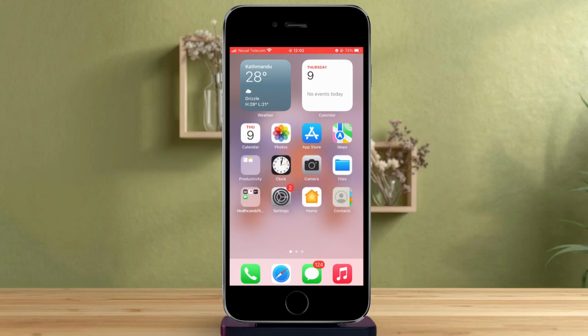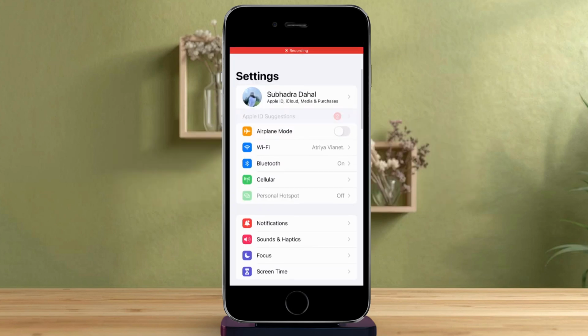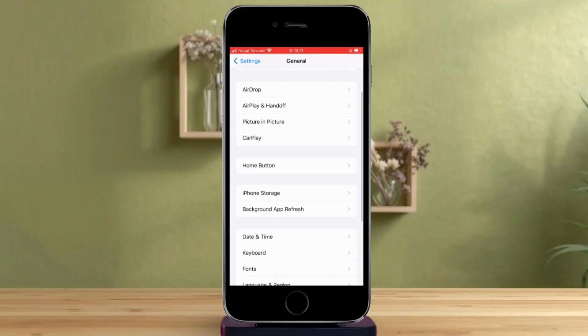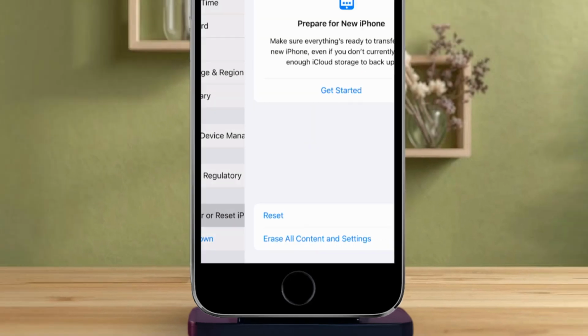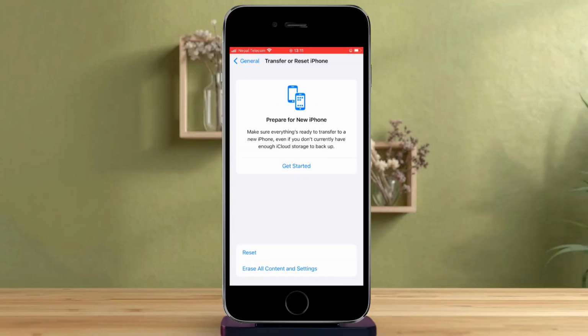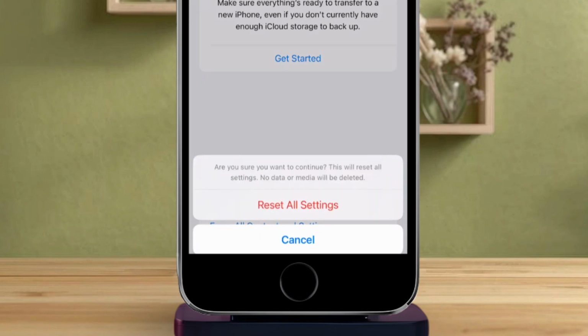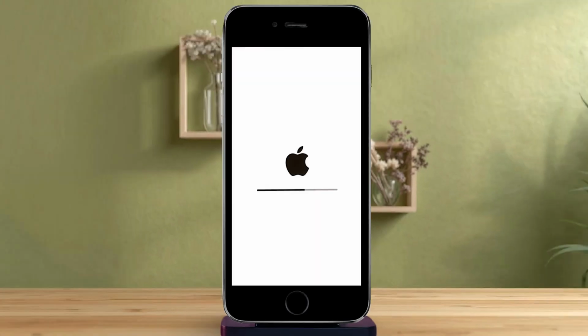To get started, open the Settings app on your iPhone. Then tap General. Next, scroll all the way down and tap Transfer or Reset iPhone. Then tap Reset and select Reset All Settings. If prompted, enter your iPhone passcode. Then tap Reset All Settings again to confirm. Your iPhone will restart automatically.